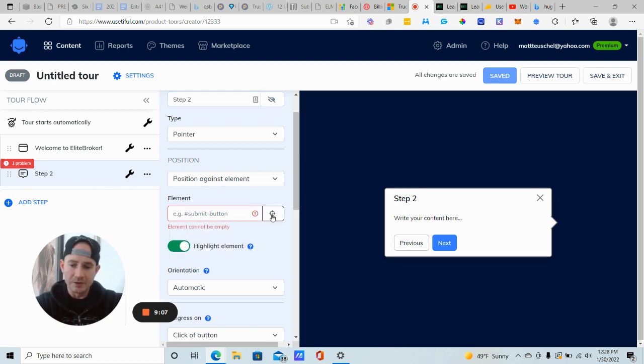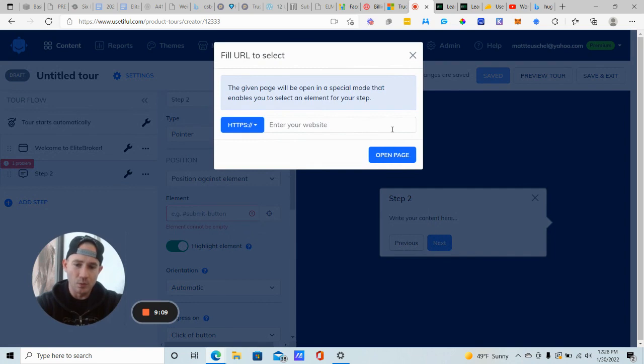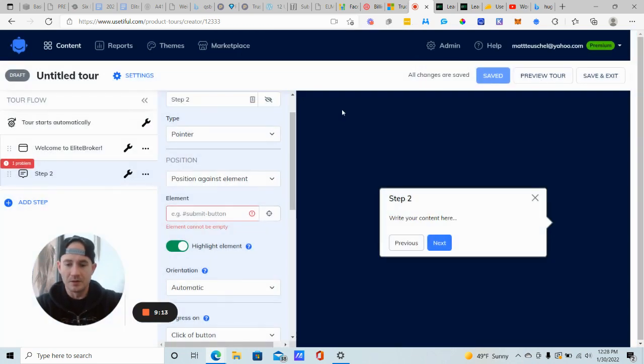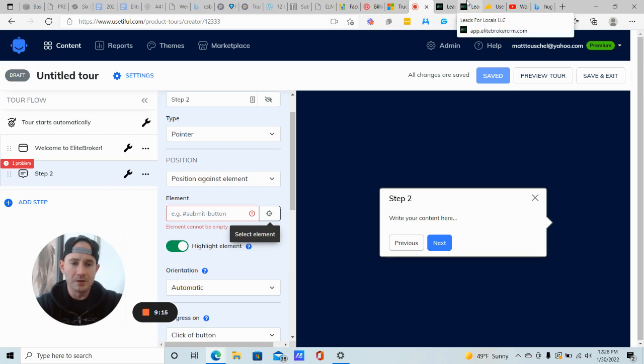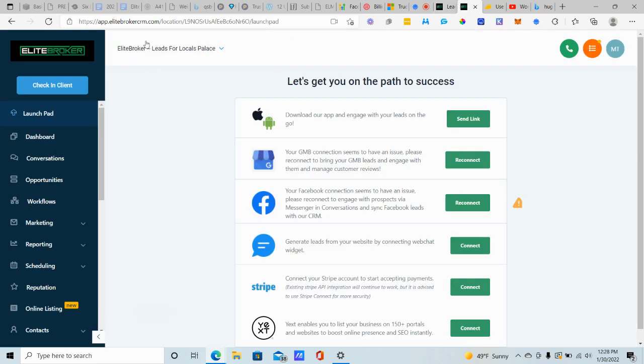Now there's two ways to do this. You can click here and then insert the website, open the page. I suppose you could do that. I'm already logged into my SaaS product though. So I recommend just be logged into whatever your product or service is. And so to get this element so that it knows what to point at, I'm going to go to my SaaS product.